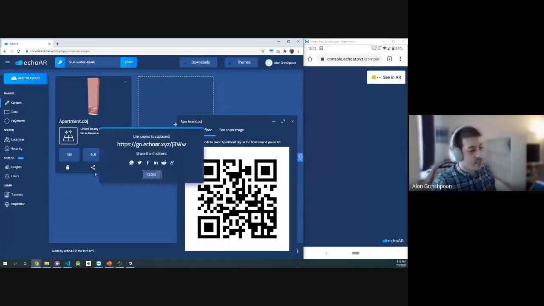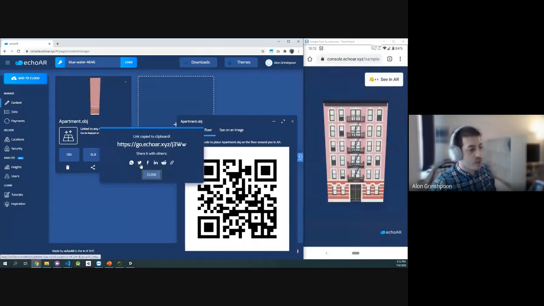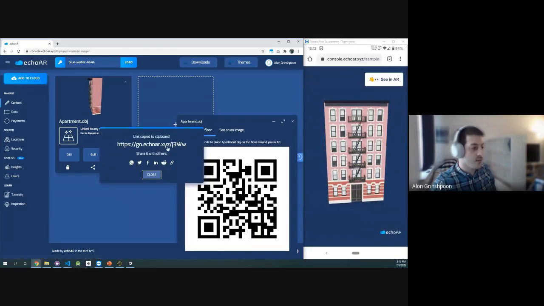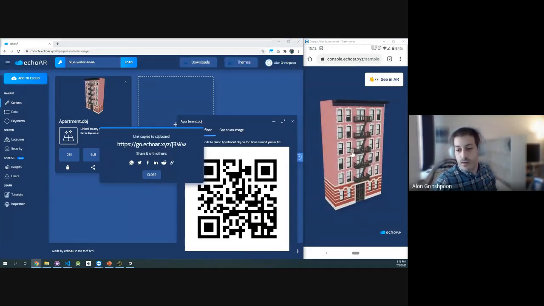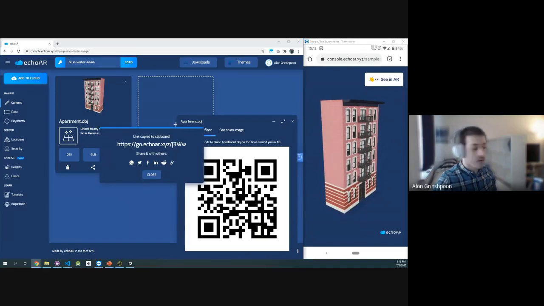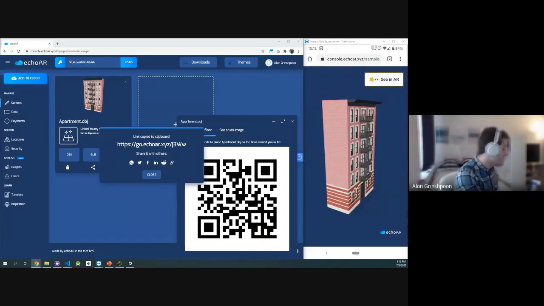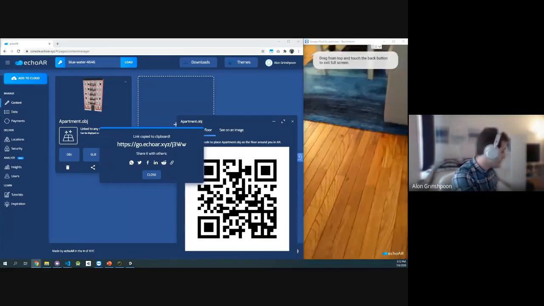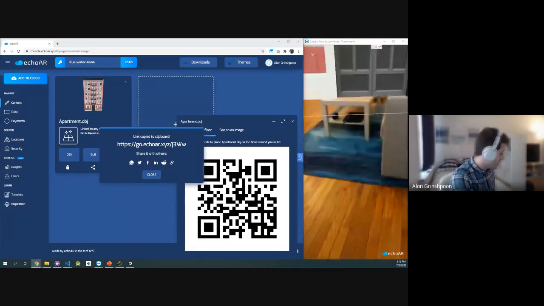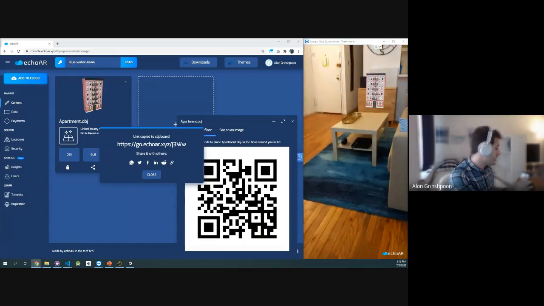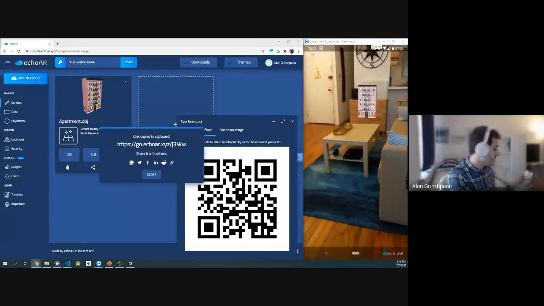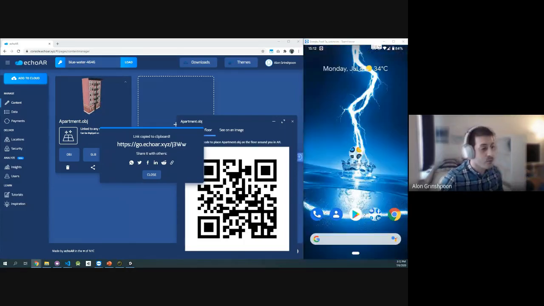If I click this button, you'll see this link that you can share on Twitter, WhatsApp, Facebook, LinkedIn. You can also share it right here in the chat, but just make sure to open it on your phone. So let's throw that in here. There you go. CNAR. And there you go. Building is instantiated. Super, super simple. All you have to do is just click a few buttons, and there you go. You see the 3D model being projected in your room in a matter of instants.